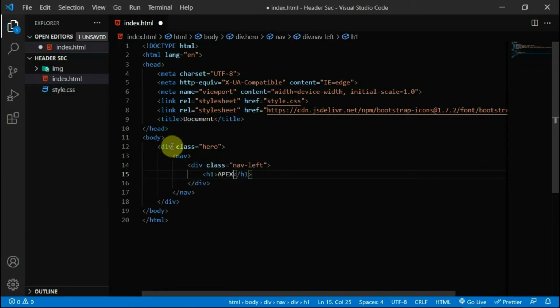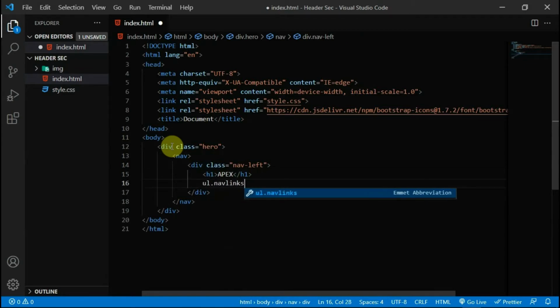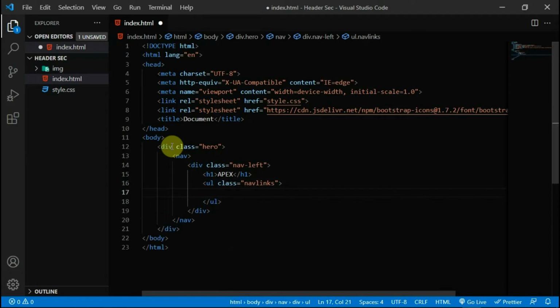Create an h1 tag and add a brand name. Create an unordered list with the class of navlinks. Now, go ahead and create some links for the navbar.